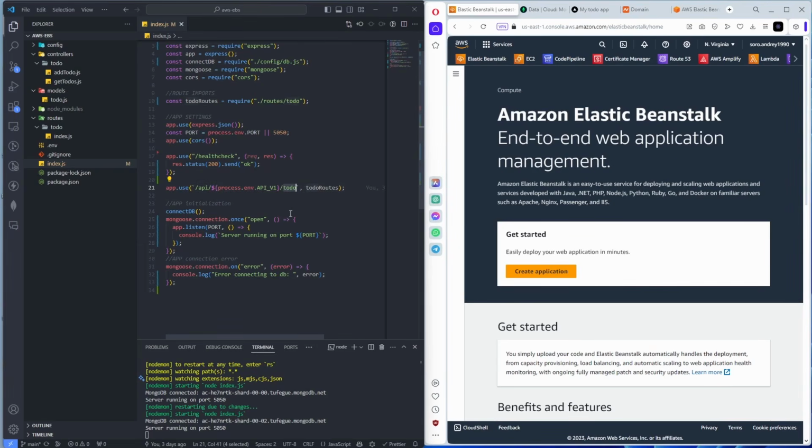So in this case, if we leave this there, then we don't need a separate health check. Then we have our to-do. This API v1 is the way I got used to building apps. You can remove this, you don't really need it. You don't even need API. You can just simply do /todo. But this is the way I do it.